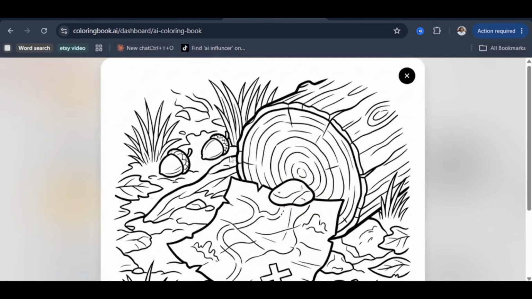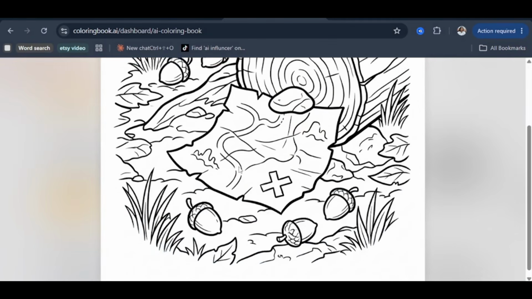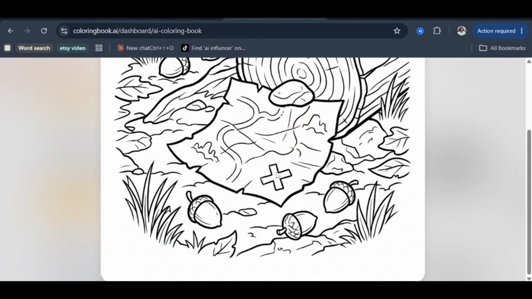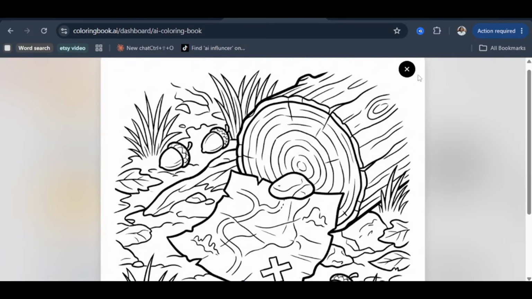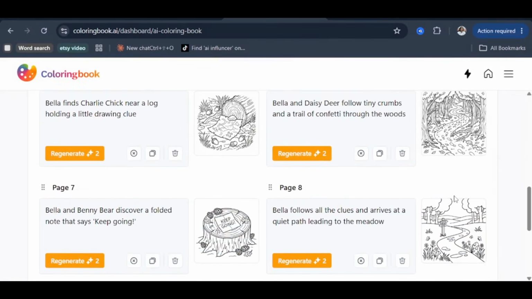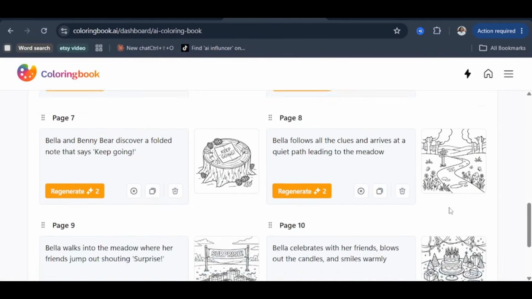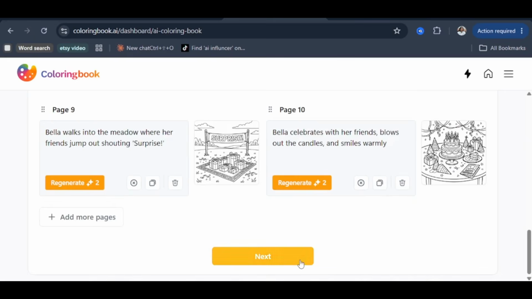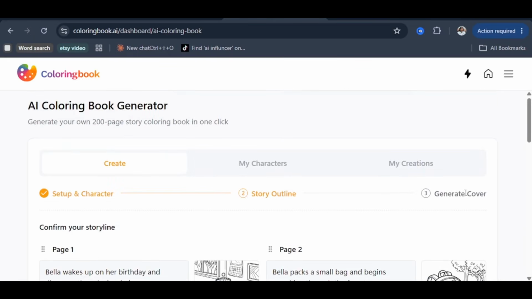Now, under my creations, you can see it created all the storylines. Very, very beautiful. You can see it's very neat and all the outlines look really perfect. If you do notice, there is no specific character. Why? Because in the creation process, we didn't put in characters. From here, I can hit next, which will proceed to generating the cover.